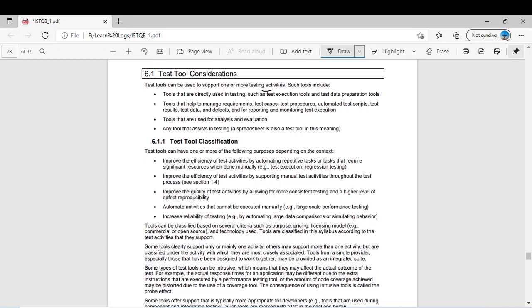Such tools include tools that are directly used in testing, such as test execution tools and test data preparation tools. So these are directly involved in testing. Sometimes some tools support you to prepare test data. They directly interact with files and databases and create test data for you. And some tools execute the test, log the actual result, compare it with the expected results, and so on.